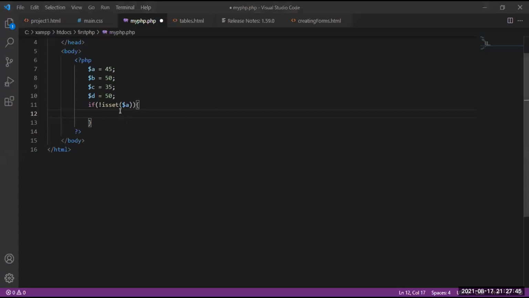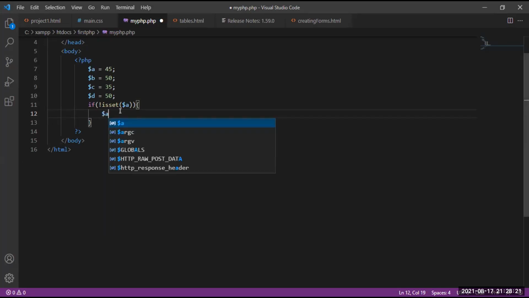All right, so I'll go from the beginning. This isSet function is going to check whether a value is given to the variable a. Here we have given the value 45, so this should be true. But if I say not isSet, that means this condition will become false. If this is not set, if there is no value set for a, I will say a is equal to 100.